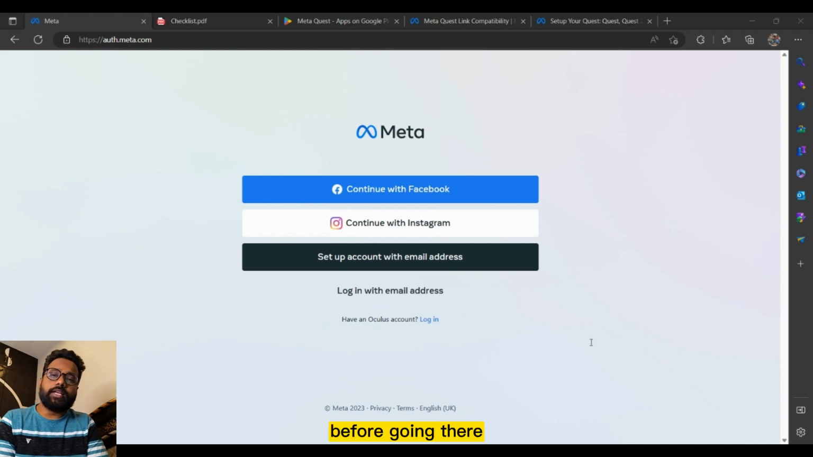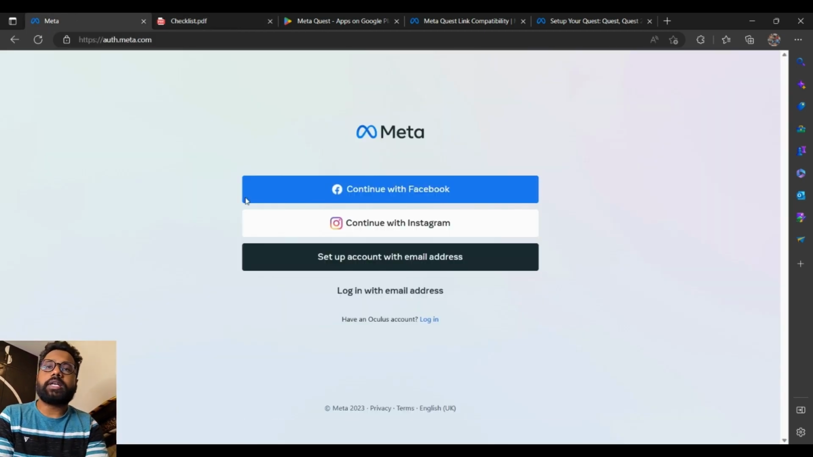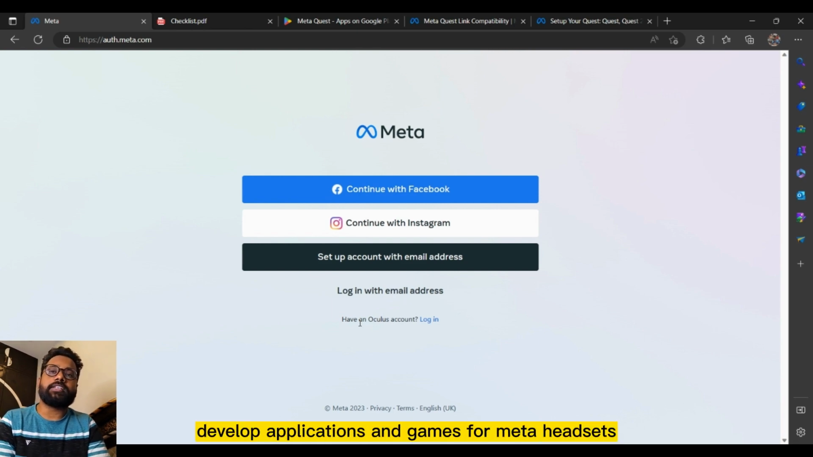So first of all, before going there, I have created a checklist for you to go through before getting started. And in that checklist, the first thing is creating a Meta account. A Meta account is a developer account which will enable you to develop applications and games for Meta headsets like Meta Quest, Quest 2, Quest Pro, and the upcoming headsets.